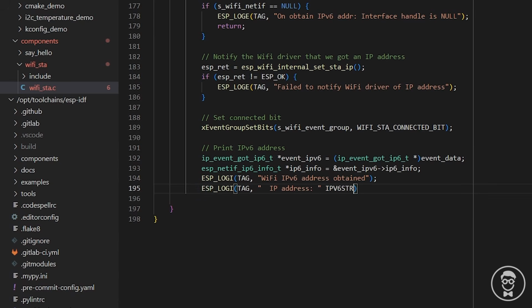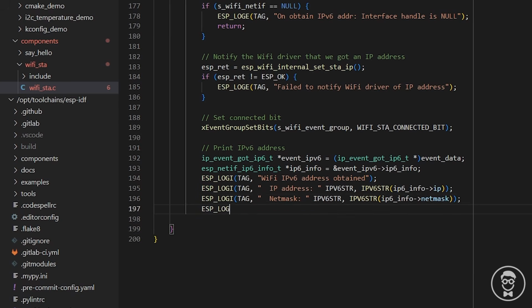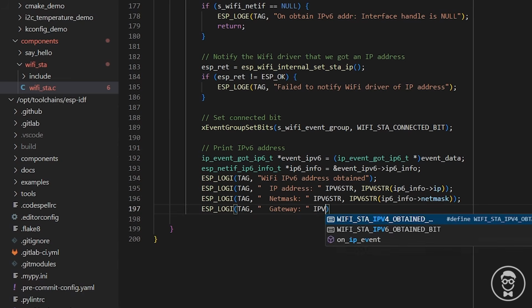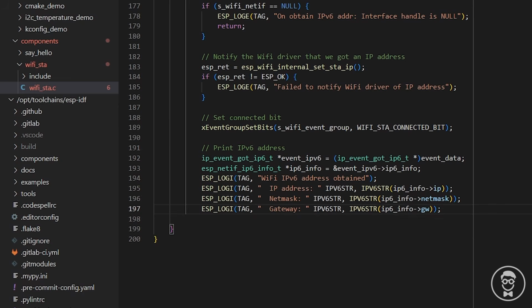This is why we're doing those preprocessor if statements to determine if we're doing IPv4 versus IPv6 or both of them. Here, we'll do the same thing where we get that information, we will cast it as needed, extract the info, and print out the IP address, net mask, and gateway for the Wi-Fi interface on our device.